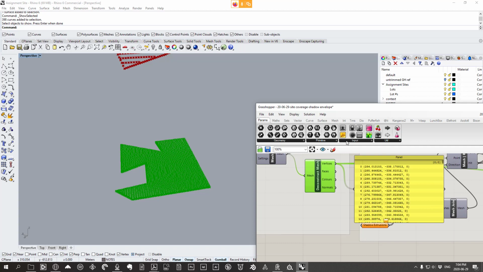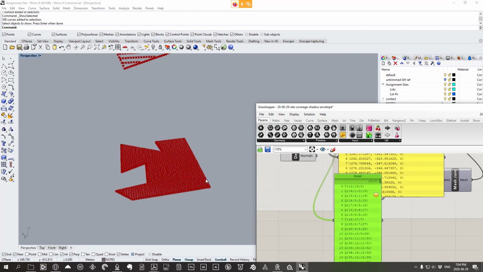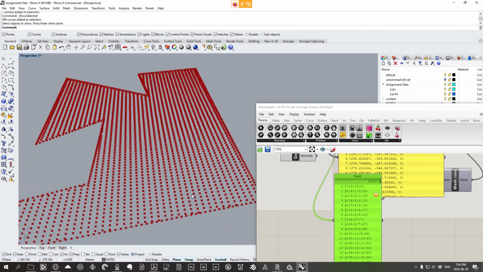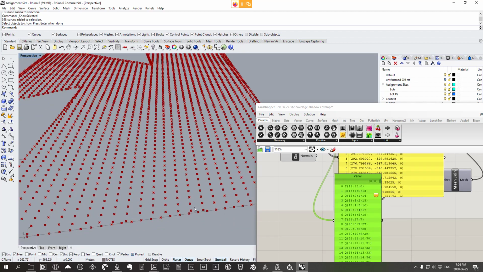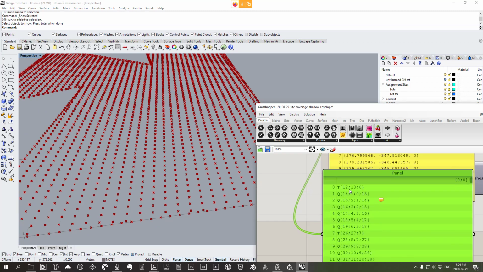So when we look at faces, I'll just grab a panel. You can see what the faces are, they're not actually geometry, right? So that's why when you deconstruct a mesh, you don't see the filled in faces. The faces are defined as coordinates.